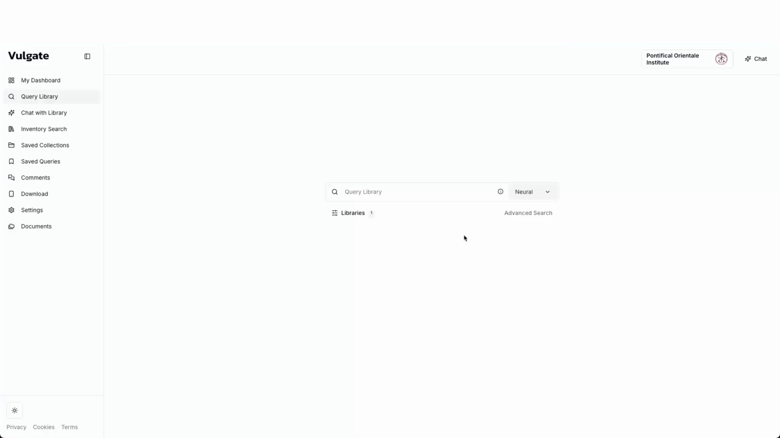Let's start by heading to Query Library. This is where we can access one of Vulgate's key features, which is the neural search. Neural search leverages AI to intelligently search the library, which is vectorized, making it easy for artificial intelligence models to understand. The model looks over that data and understands your query. This is much more powerful than just a standard keyword search. I'll show you what I mean.